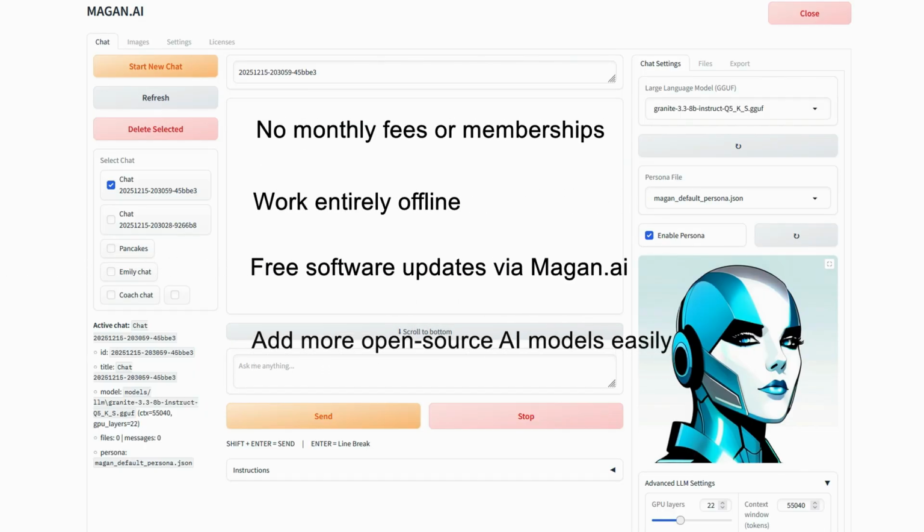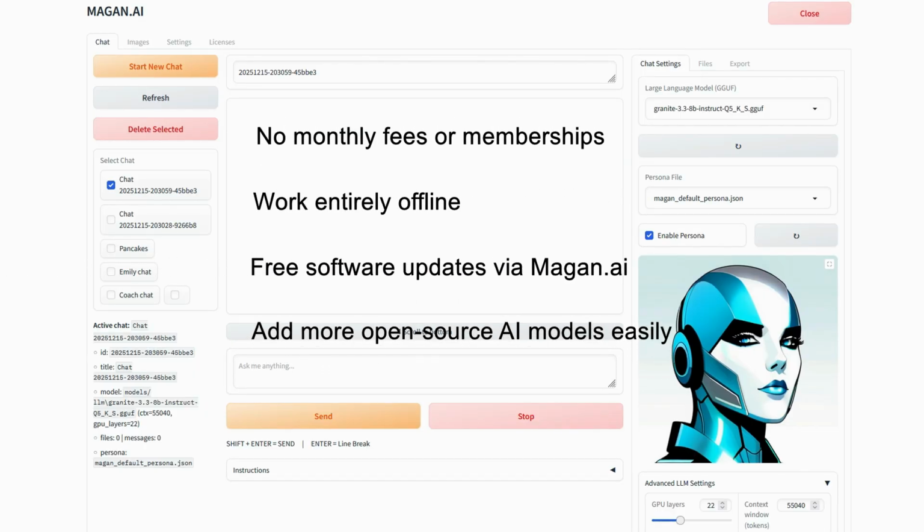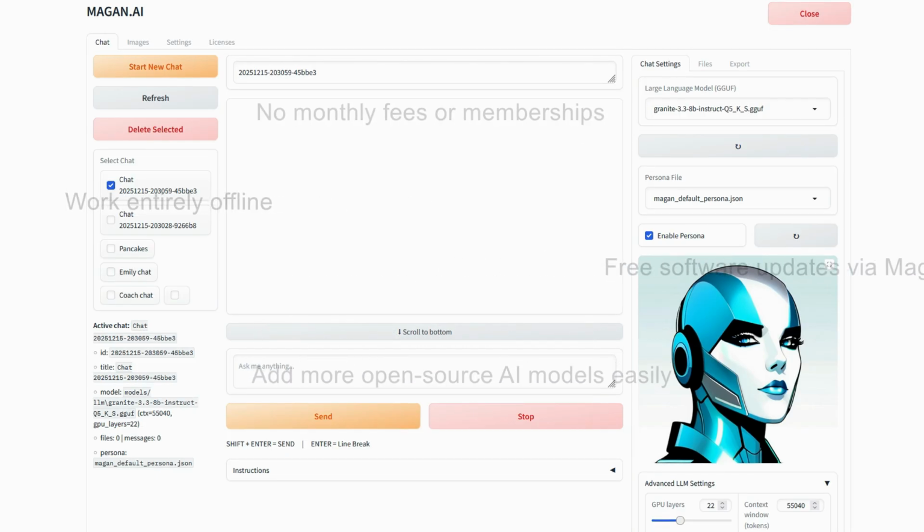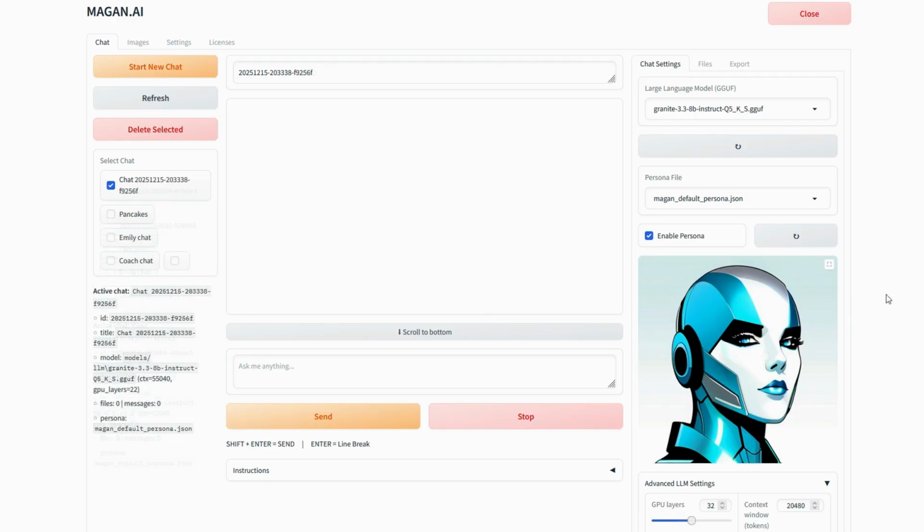Of course, there's no monthly fees, just the cost of the product. You're free to download any other open source models and apply them in Magan as well. Just be sure to check out our blog post for more information on everything Magan can do for you.